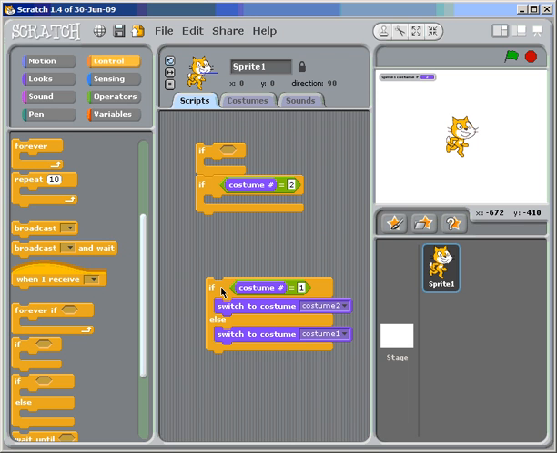Now if you want to see 3 choices, move on to the next video, and that will give you how to switch between 3 costumes.